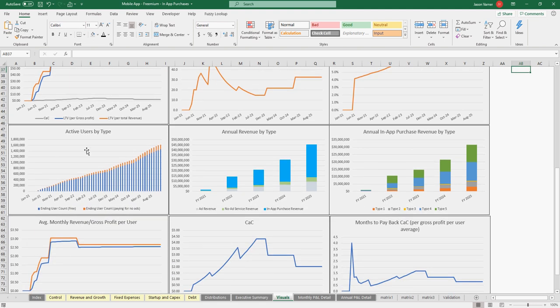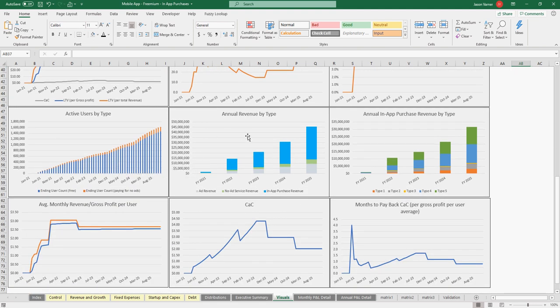You've got active users by type, annual revenue by type, and these are all stack charts. So this top is the total. Each section is actually how much they contributed. So no ad service is 4 million, in-app is 31, ad revenue is 9. If you add them all together, you get this 45, and that's what it does for each year. You got same style with this one, but it's in-app purchase revenue by type. So this is breaking down the in-app purchase, this one bar right here, the blue, into its 5 different types.